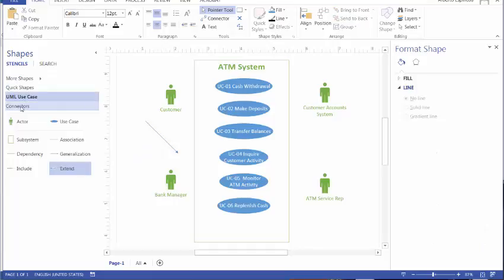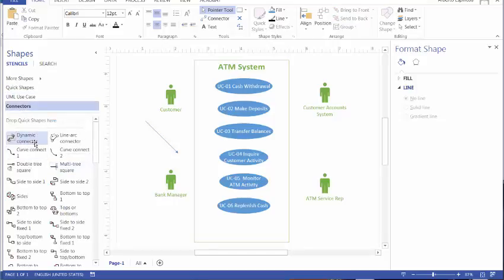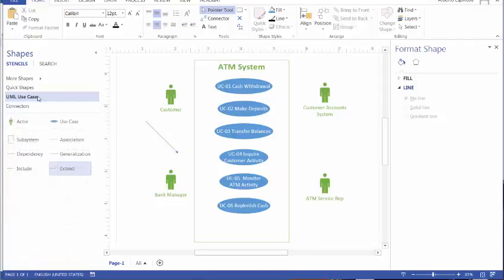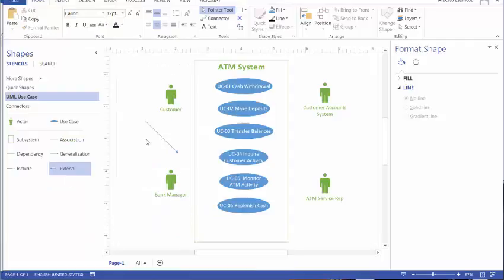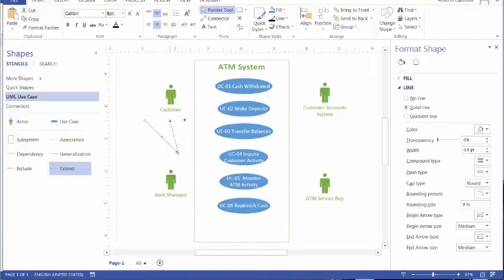Again, get the connectors and use the dynamic connector. That's the proper symbol to use in this case, and then go back to the UML case symbol so we can continue drawing the diagram. So in this diagram, we have the customer connected to UC01, UC02, and UC03. So let's do that. I'm going to take this line and connect it to the frame here, and then connect it to the frame here, and now I have those connected.